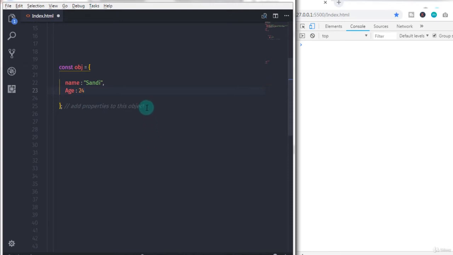You can create multiple objects with multiple properties. So in the above example, we created an obj object, and in the curly braces we specified 2 properties with the key and value pair. We specified the key name, after that a colon, and then the value of that key, Sandy. After that we specified one more property with the key age and value 24. You can also create a function in the object. We will talk about this in future tutorials.